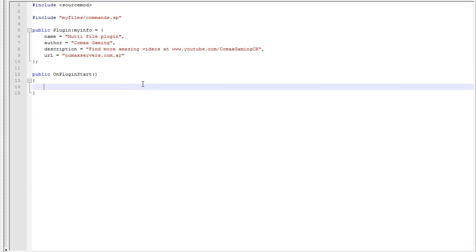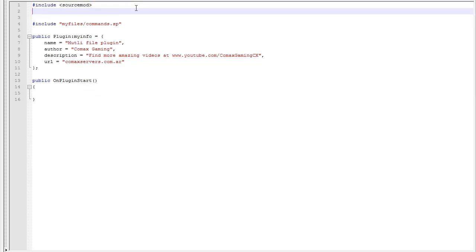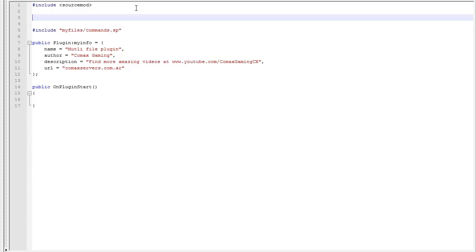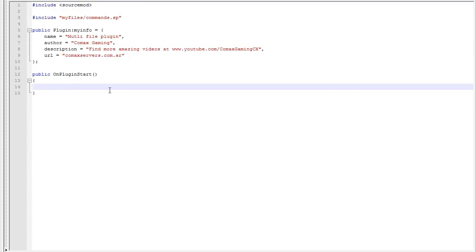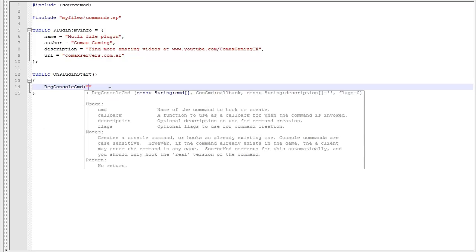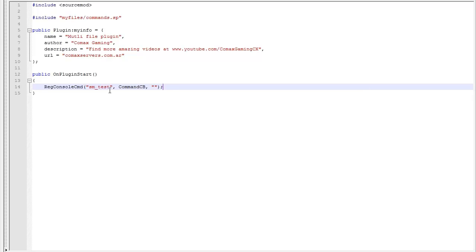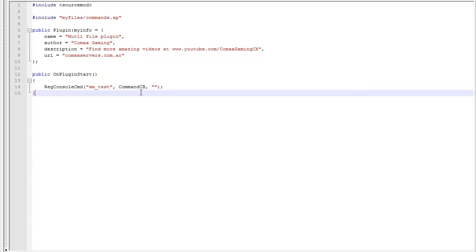Because I named the other file commands, what I'm going to do here is create my commands. So RegConsoleCmd, the command name, and some test. My callback is going to be CommandCallback, no description, because I don't care. And I'm going to take this CommandCallback and I'm going to extend it here. So public Action CommandCallback, client, arguments.